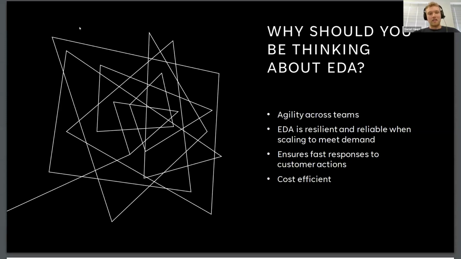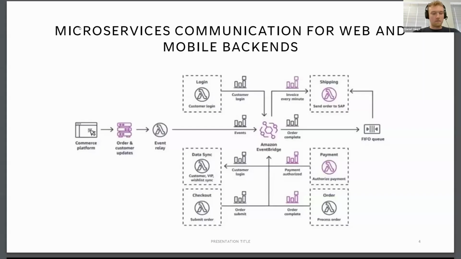Now that everyone agrees that EDA is the best thing ever, let's see some of its most common use cases. Firstly, microservices communication for web and mobile backend. This use case is often seen in retail or media and entertainment websites. These websites often experience unpredictable traffic.